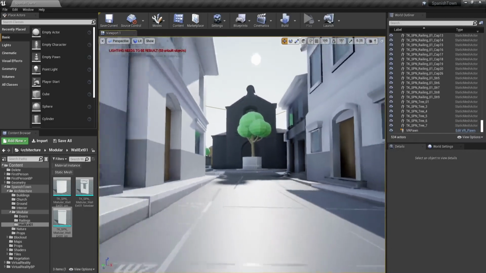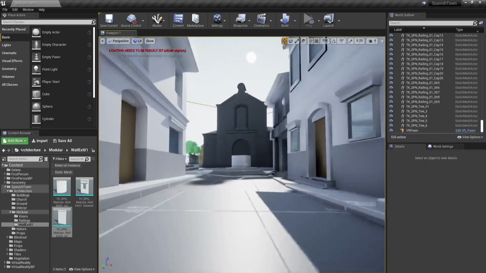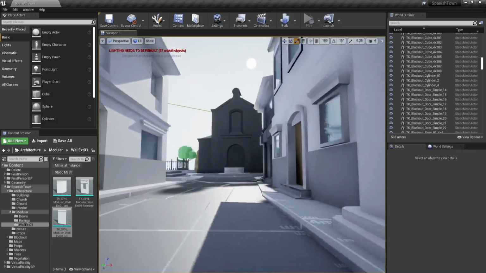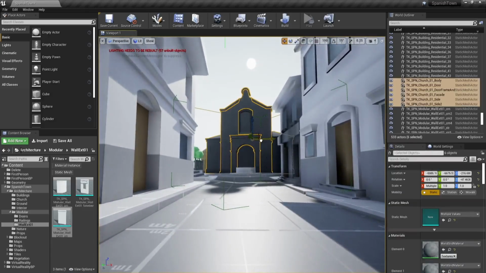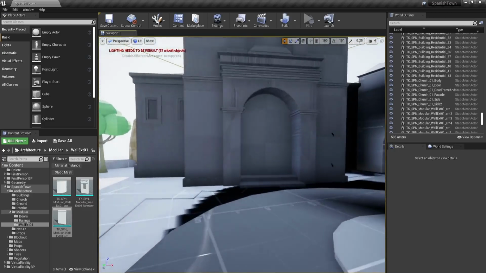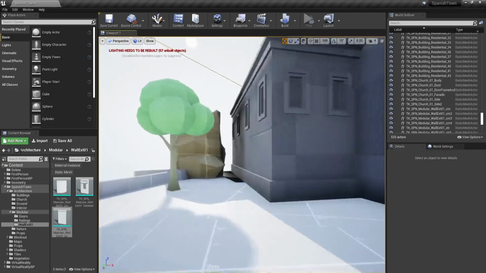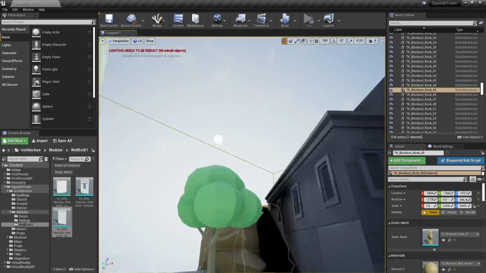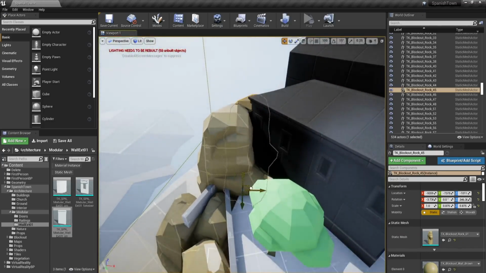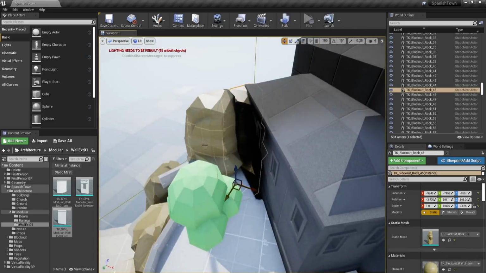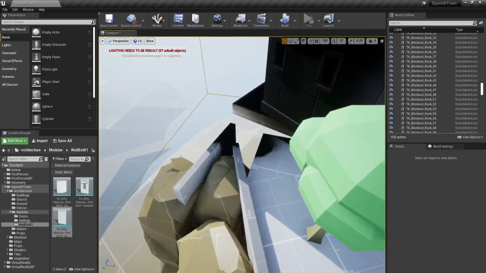I just did a quick test here, putting the tree there, and it doesn't make sense because then it covers all the detailing there. It would be okay to have some bushes in that little square, but why put all this work into making this awesome church and then put a huge tree in front of it? It really doesn't make sense.